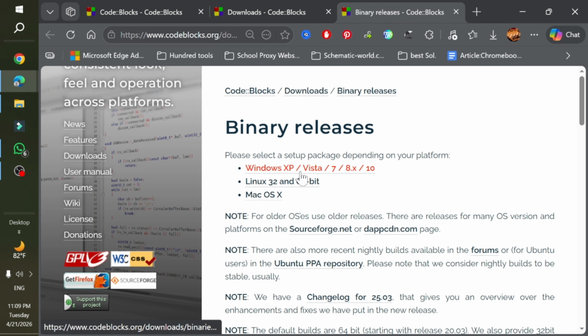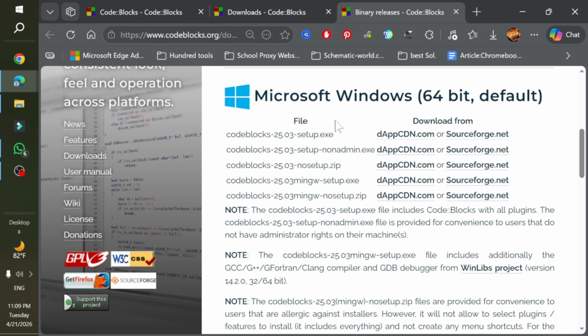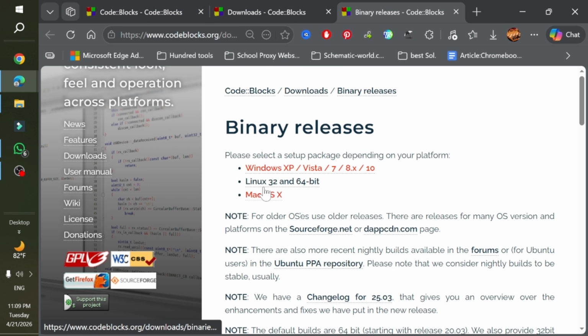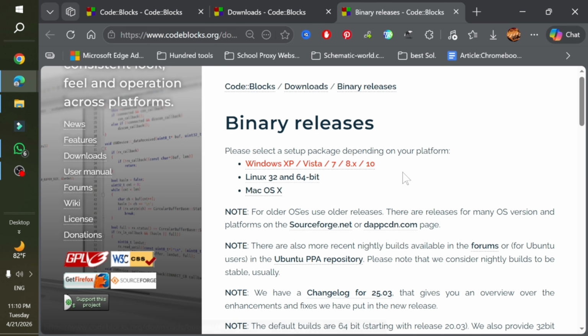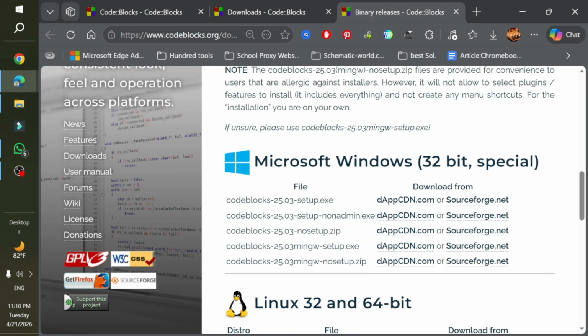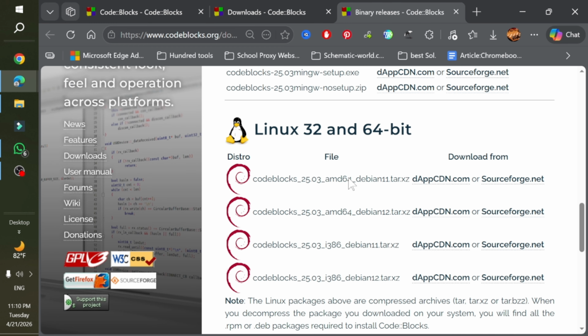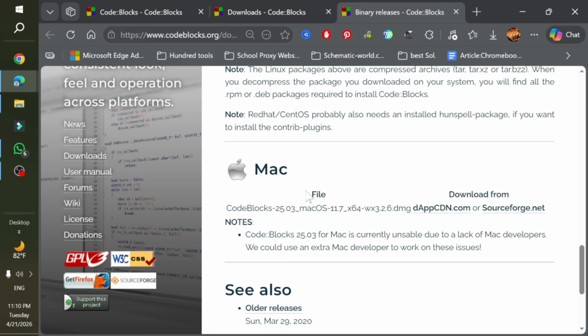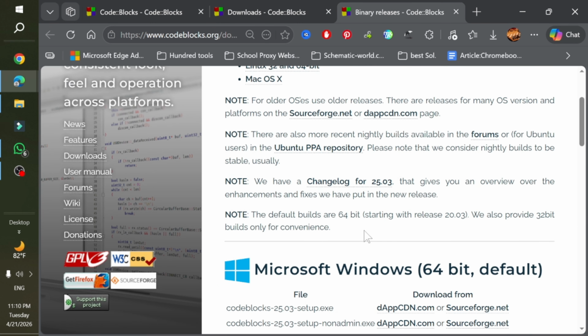Now in the binary release, you need to scroll down, and there is the Microsoft Windows 64-bit default. So there are different files for Microsoft Windows. I am going through Windows, and if you have Linux or Mac, then you click on it and follow the steps for Linux or Mac. Below there are the Microsoft Windows 32-bit files also, and this is for Linux and this is for Mac. Okay, so you can download it from here. Now we start with Windows.